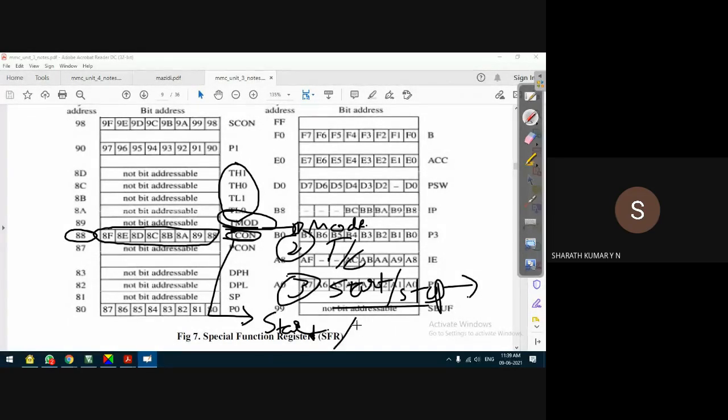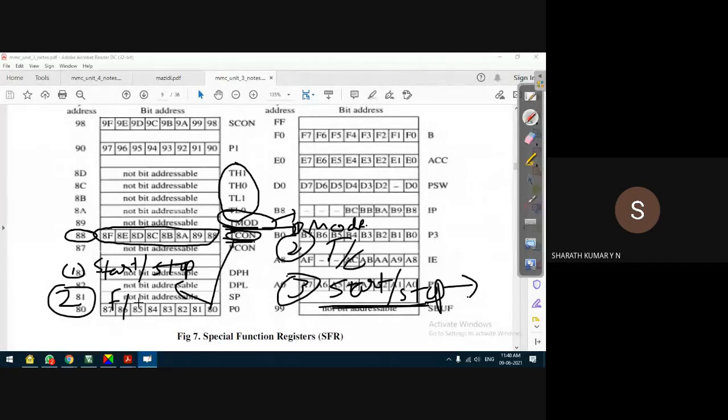Start and stop means, guys, there is a difference. The TCON register basically gives control in terms of start and stop. The different methods of starting and stopping come in the TMOD register. Simple start and stop action comes under the control of the TCON register. And the second operation is the indication, the flag bits, when the timer overflows.